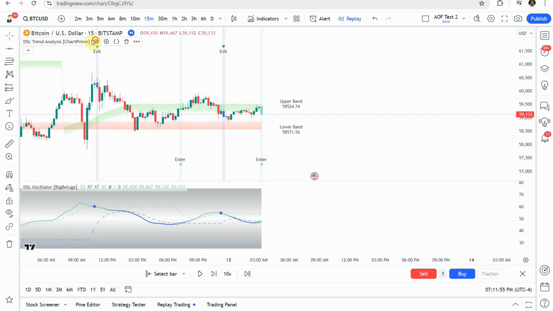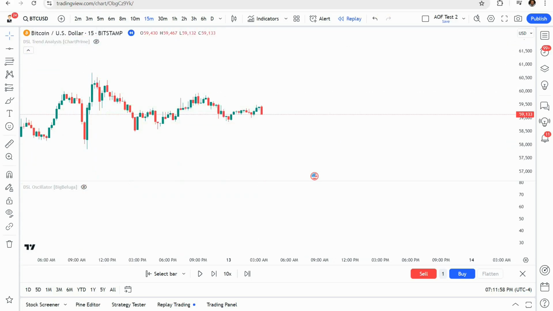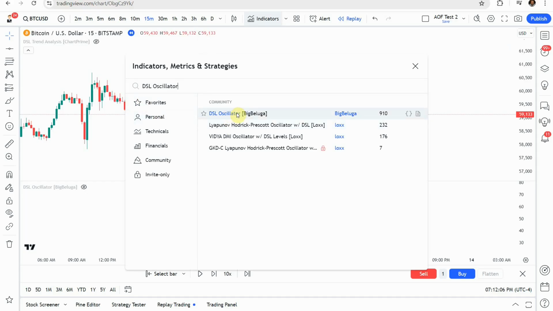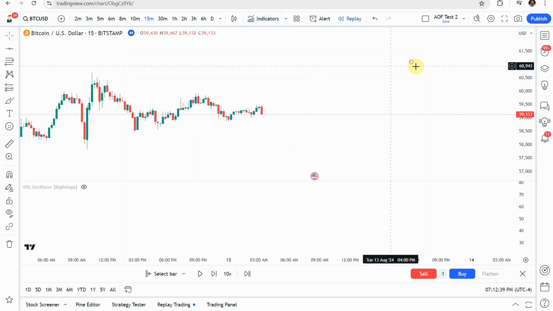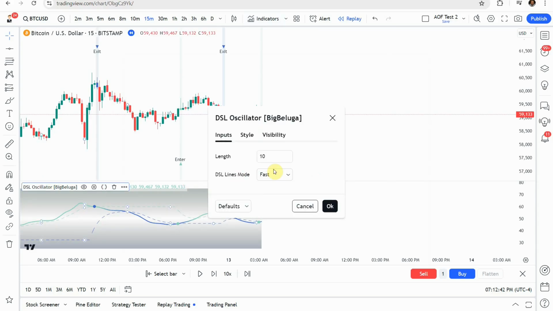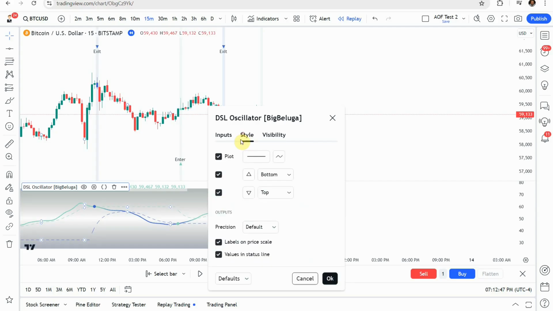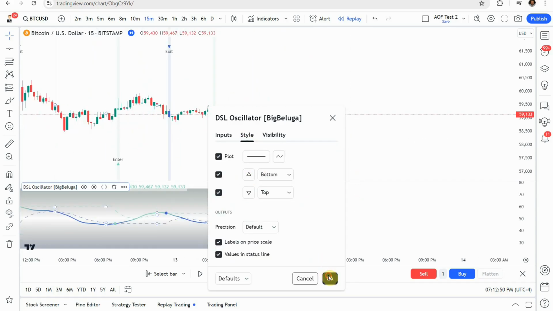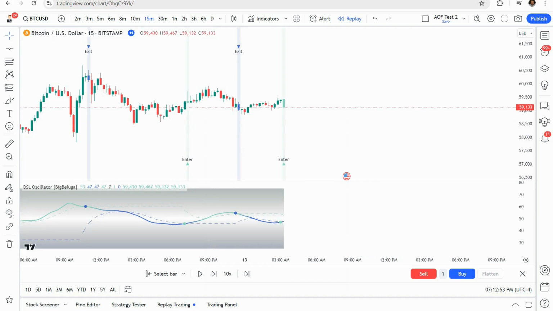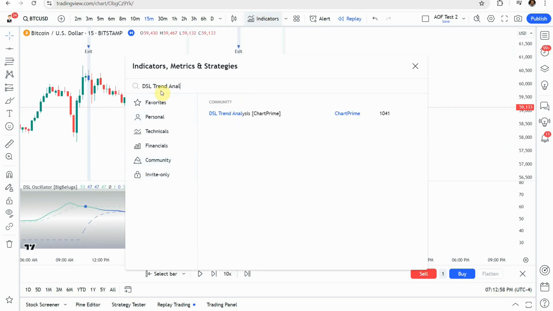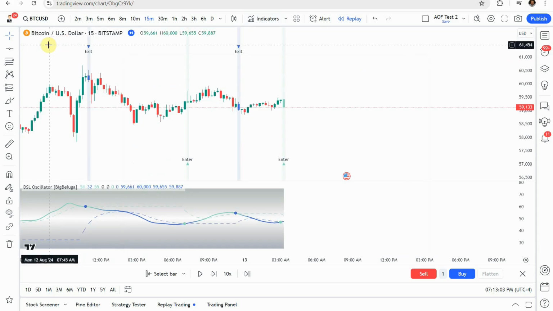And so what we'll do is just go ahead and hide the two indicators we have on screen, and the first indicator we will add is the DSL Oscillator. And it's going to be this one right here. Go ahead and click on that and add it to the screen, and jump into the settings and make sure that it has a length of 10 set, and everything else can stay on the default settings. And then the next indicator we will add to the screen is going to be the DSL trend analysis, this one right here. Go ahead and click on that one and add it to the screen.